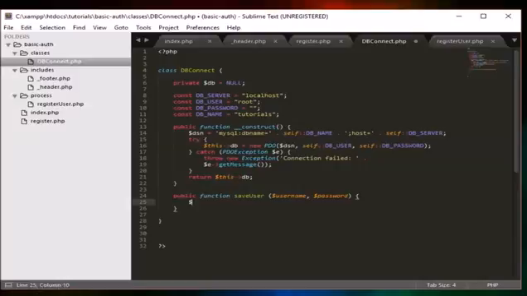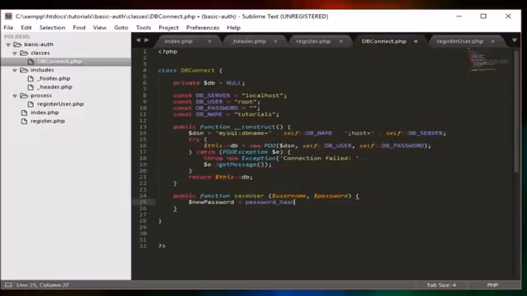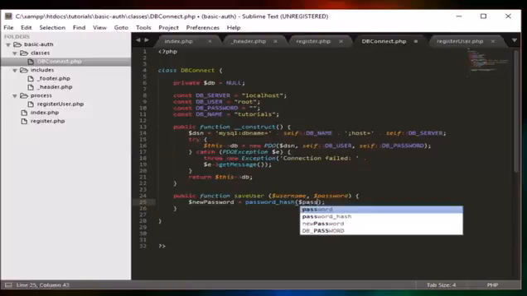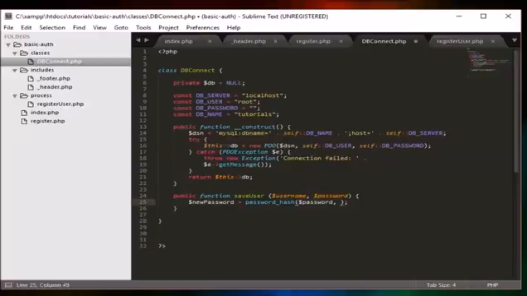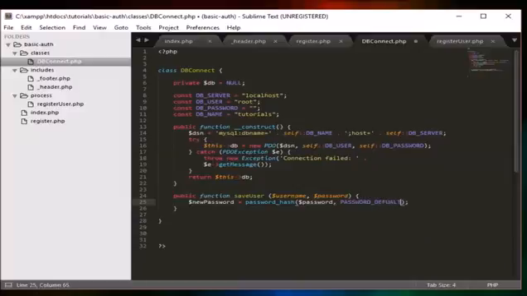So newPassword is equal to password_hash, if I'm not forgetting, the function is password_hash, and it takes two parameters. First is the string which we want to hash, and we want to hash our password here, and the second is the type of encoding. So we will pass PASSWORD_DEFAULT for the default encoding, and now this password will be hashed.